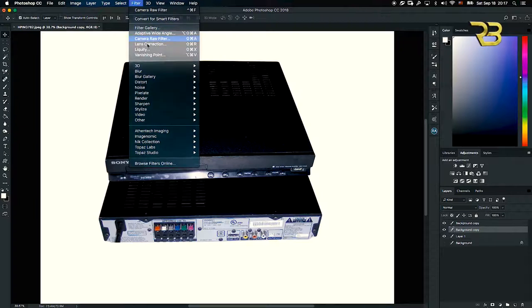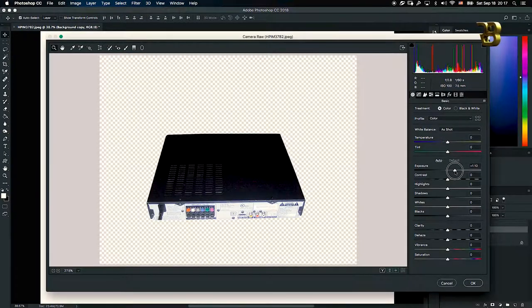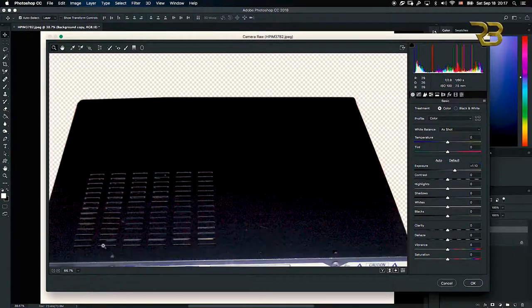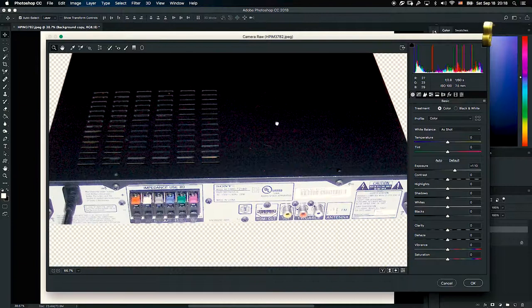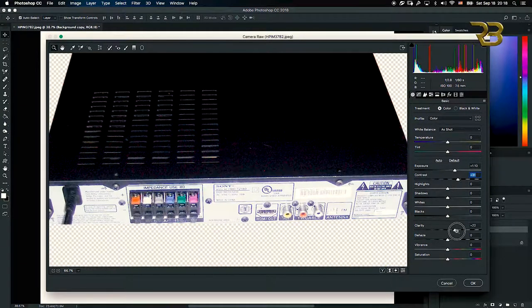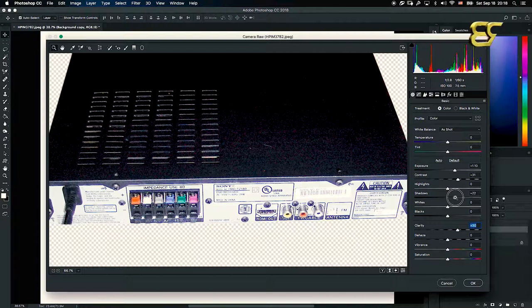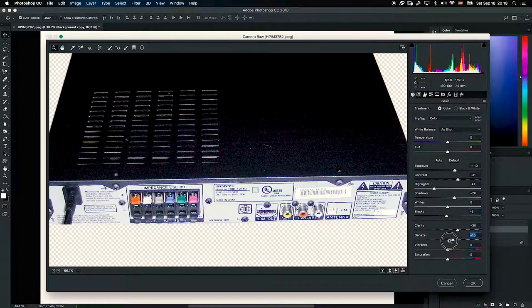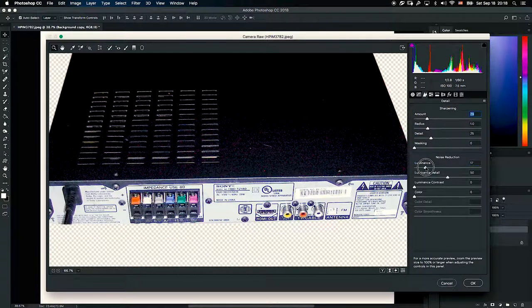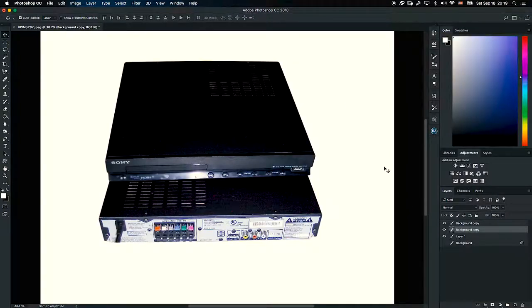Now Filter, Camera Raw, and let's do the same thing in here also. Then contrast, clarity, shadows. I'm doing it a little bit faster because I know that for my images it's fine, but with your images it's going to be different. So you better look at how it looks with your images. Okay, let's go here again, amount and luminosity, then OK.